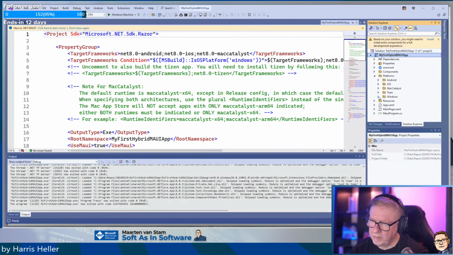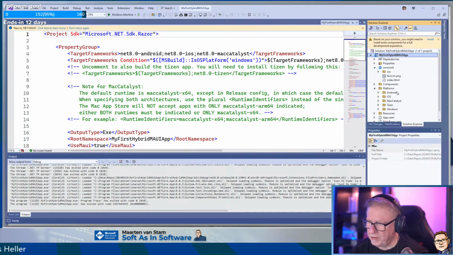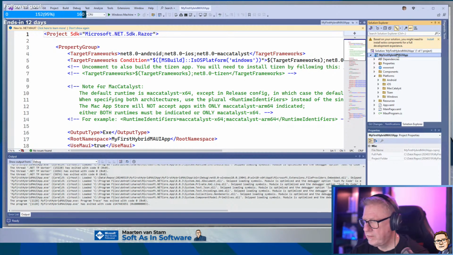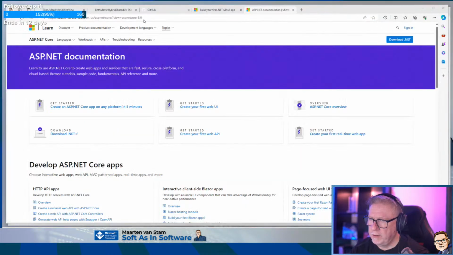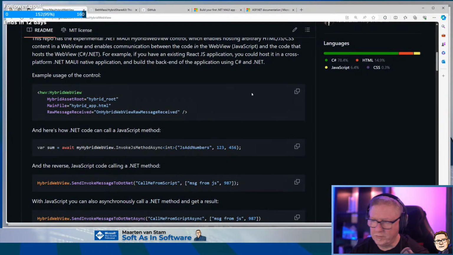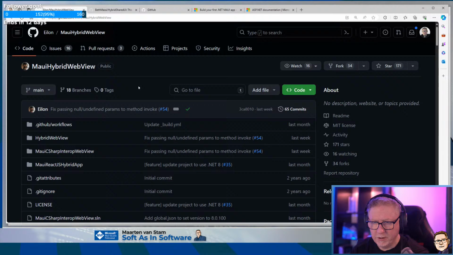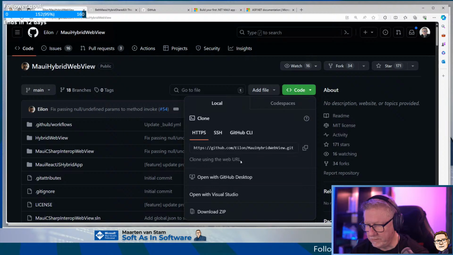I'm not sure this is that hybrid. It's not hybrid at all, I think. Is it? Let's open the other one. The one from Elon. Not Elon Musk, but let's try this. Clone that.